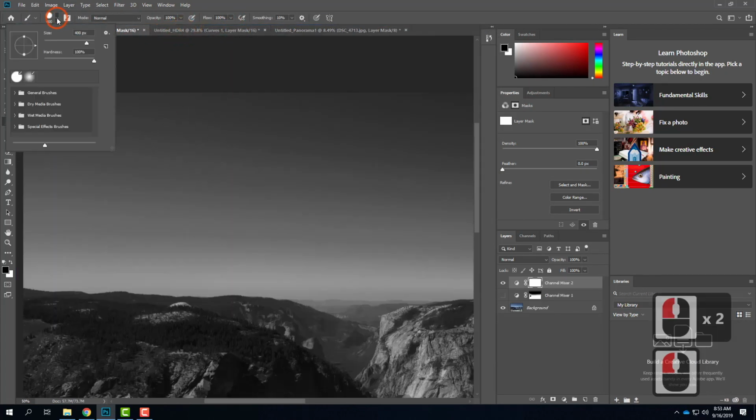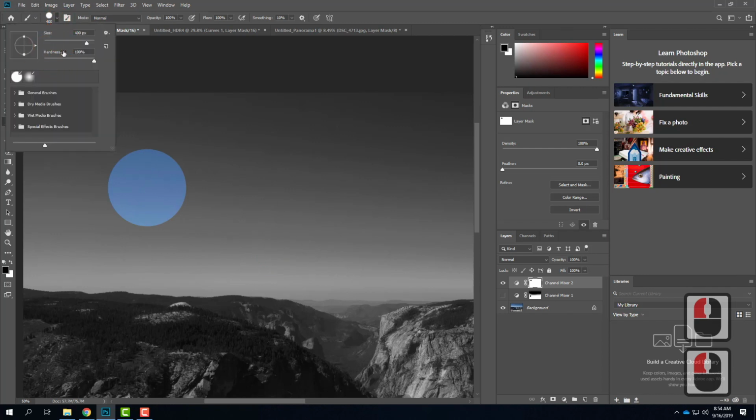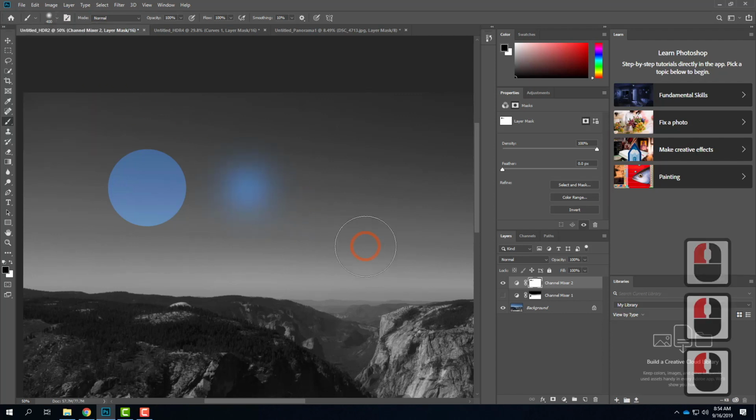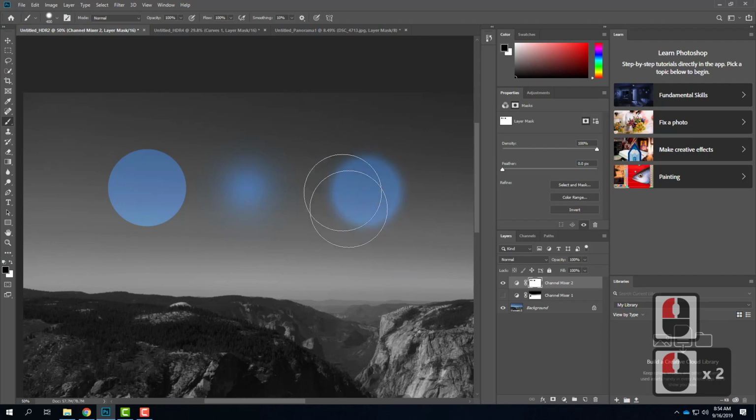Okay. Here we go. In our brush, I have my hardness set to 100%. When I paint, I'm going to get a sharp circle. The alternative to that is to set the hardness at 0%, and I'm going to get a soft circle. You guys see how that works? So if I switch and I have the hardness somewhere in the middle, I'm going to get a sharp circle with a little bit of a fade on the edge.